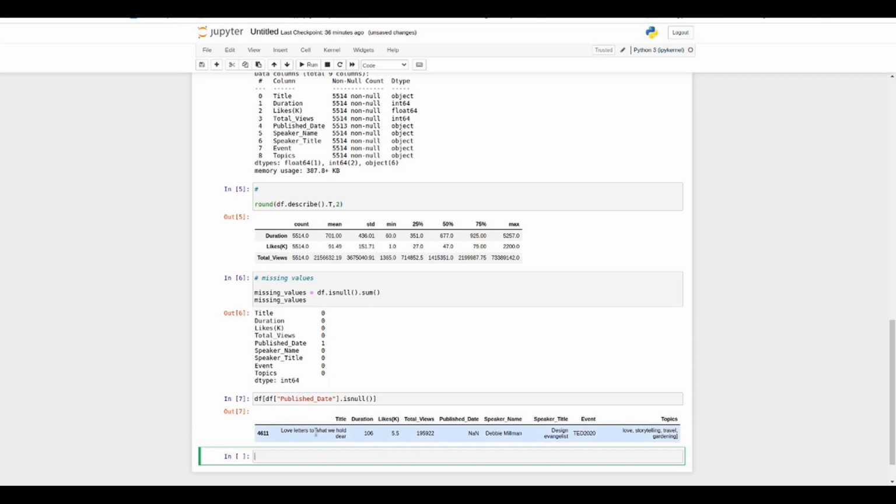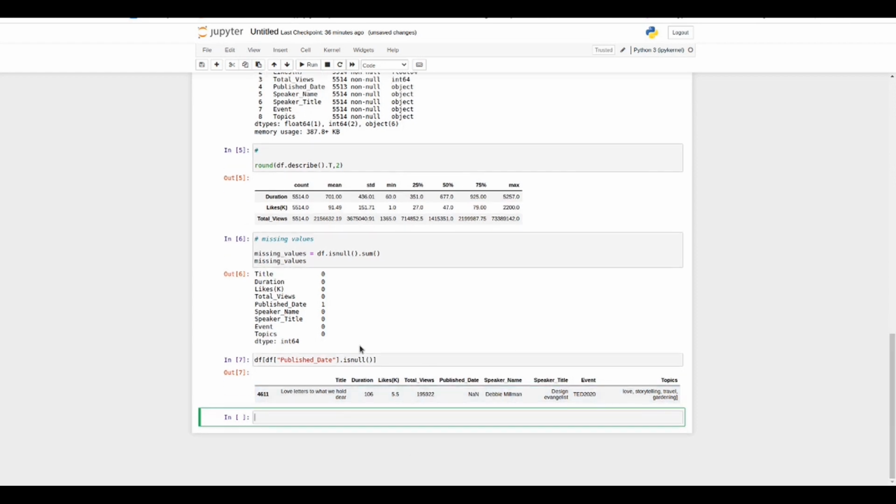So yeah, this one that we have, the published date is missing for this observation, so we will definitely come to it later to handle this missing value. Another part, we can check the duplicated values.